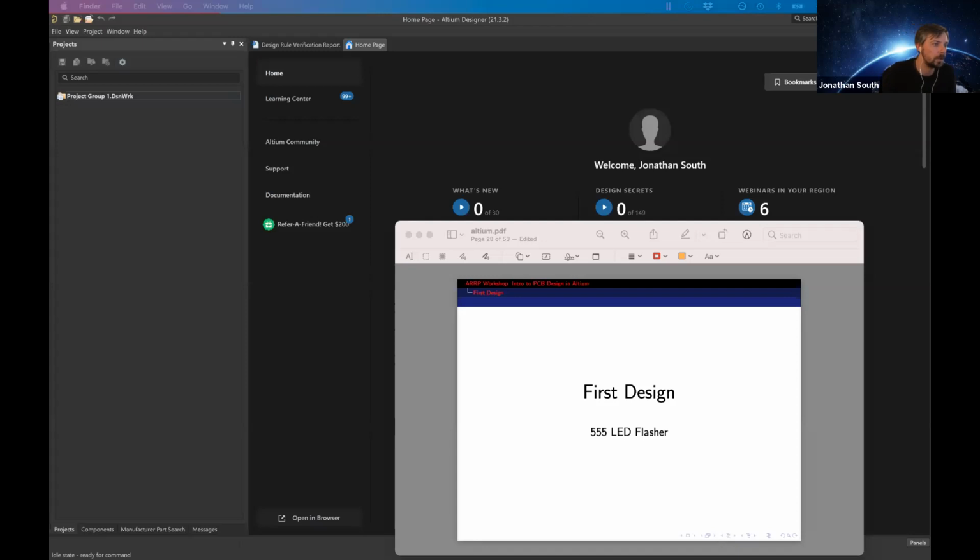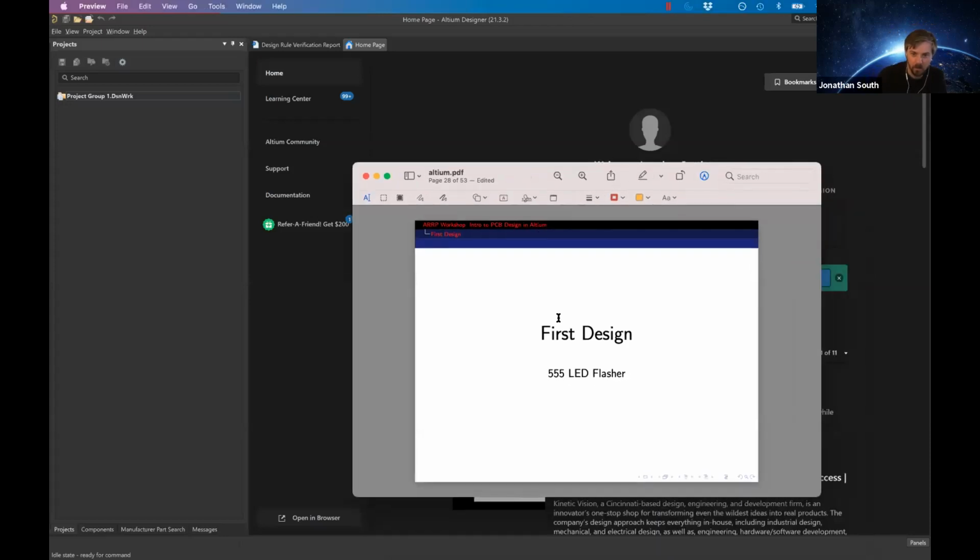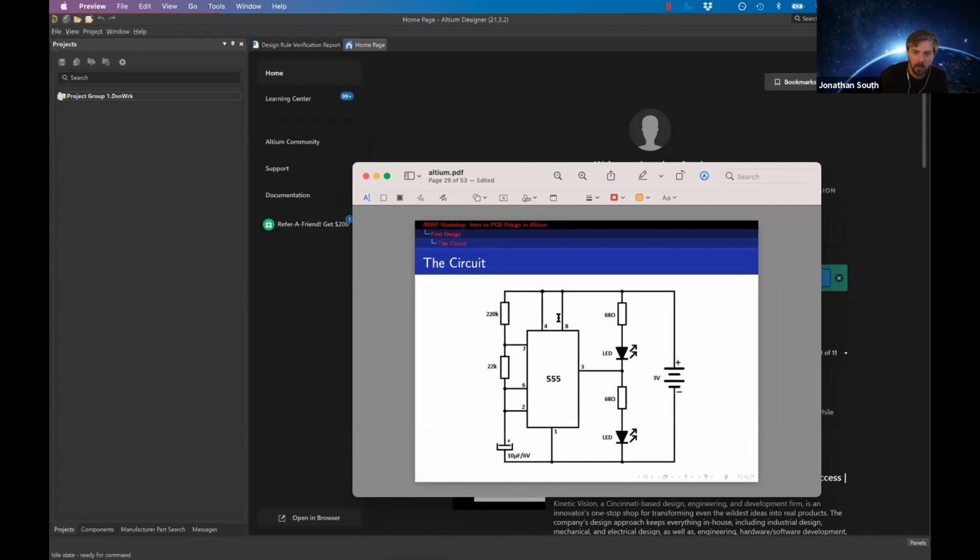Because mostly I'll be looking at Altium itself and have the slides on my other page. But yeah, so Altium. We're going to be building this simple little 555 LED flasher circuit. We'll be working through it all together. It's pretty simple, but yeah, it's our first design. Should be a bit of fun.